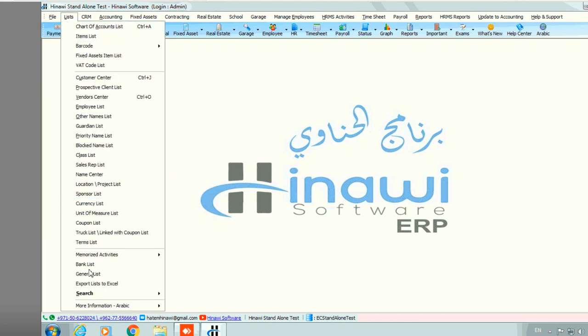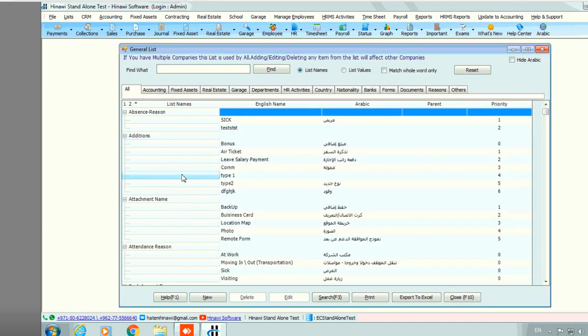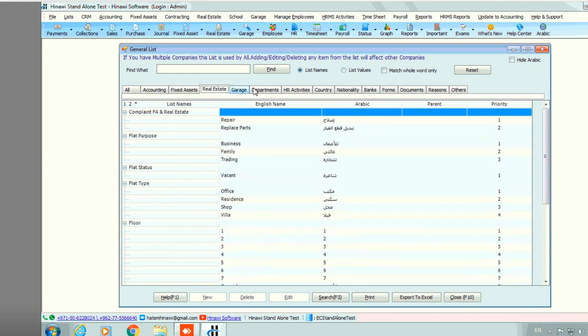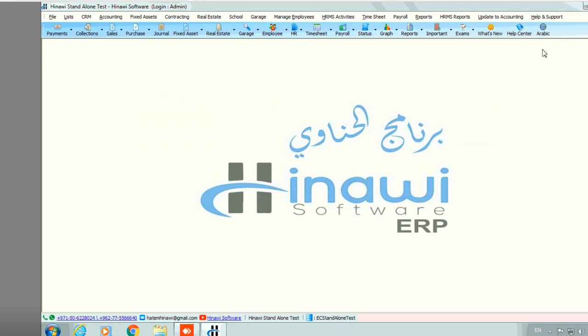In addition to that, we have something called the general list, which acts like a database. And from here, users can add more parts automatically without going back to the programmers and changing anything in the system. So this is a very, very fast method to create more leave types, for example, more allowances, more parts in the system. Let's see how it looks like. So this is the general list. We have all these tabs where users can add any parts they need and they require. So this is also another thing which provides us with more flexibility and user-friendliness in the system.